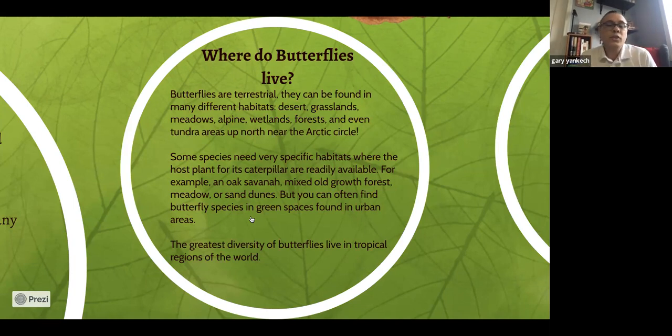But generally speaking, you could find butterflies in various green spaces, even in heavily populated urban areas, even perhaps in your backyard. But oddly enough, the greatest diversity of butterflies live in the tropics. So if you are an avid butterflyer, this is where you need to go. Ontario is not the place if you want to find a diversity of butterflies.